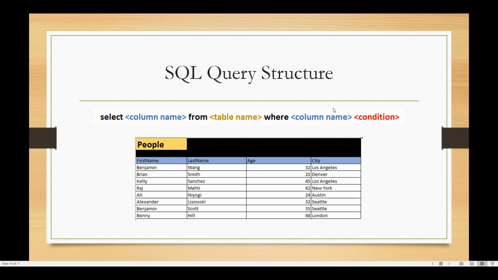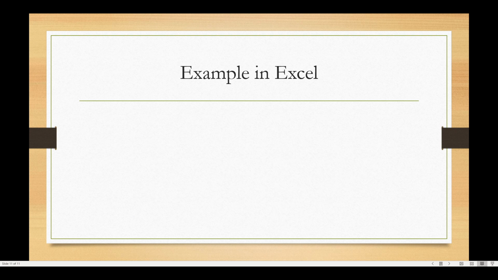Oh, actually, you know what? My first example where I said the first name is Benjamin, actually I would have pulled two records. I missed the Benjamin Scott over here. My bad. We're ready now to see a couple of examples. So let's dive right into the Excel examples that I was talking about.